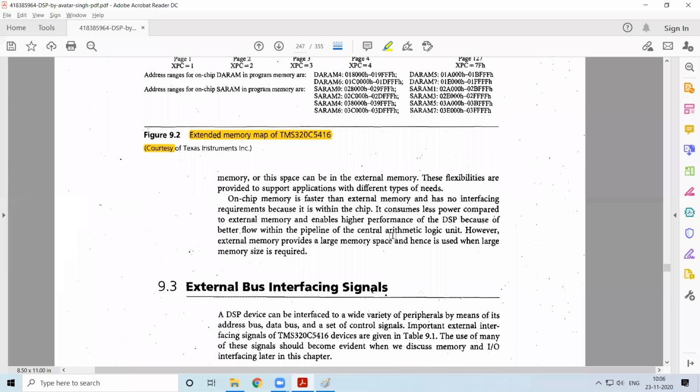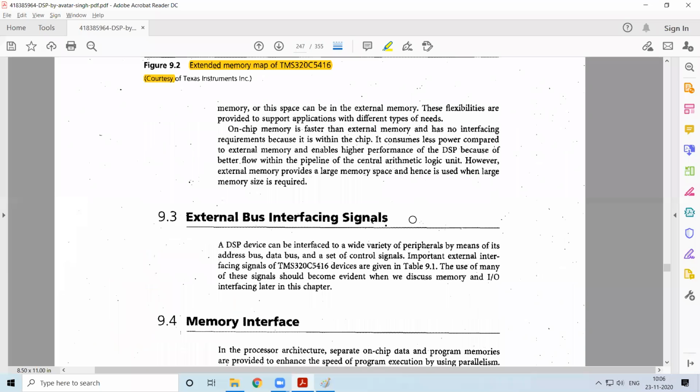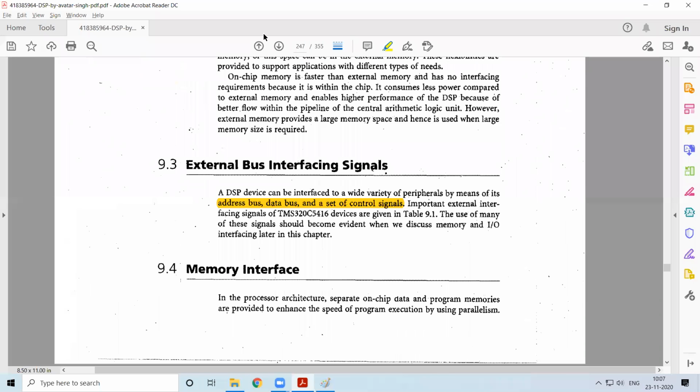Then coming to the other part, that is external bus interfacing. We require external bus interfacing because we have to go and access data and some other information from there. In order to perform that, we should have the bus interfacing available. It interfaces with the peripherals using the address bus, data bus, and the control signals associated with them. So if I have to interface, this is how I can go ahead. We'll be stopping here.